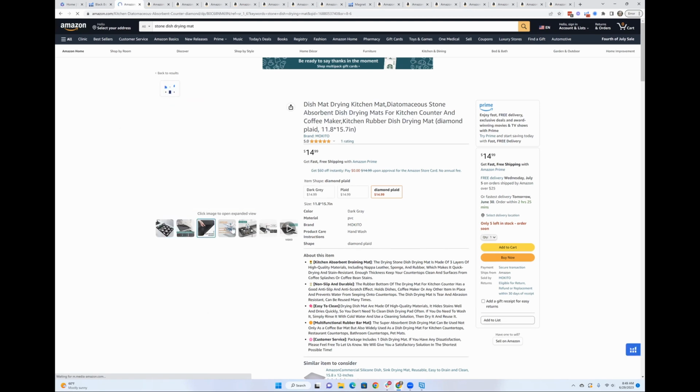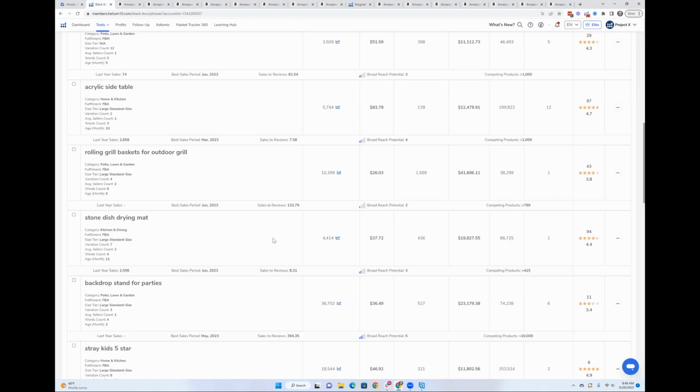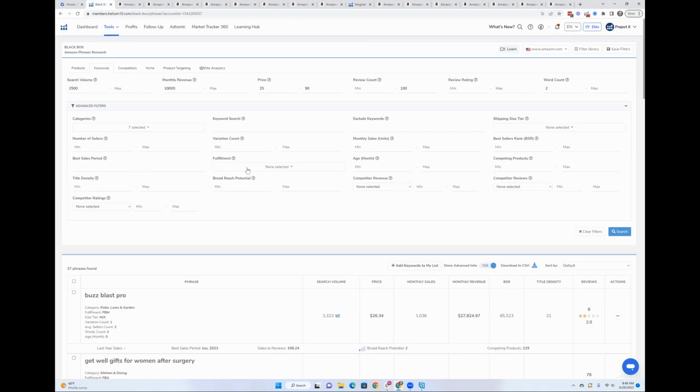It could be breakable. There are a lot of things you can think about, but it could be a potential idea. It doesn't look like there's a ton of them, and you can do different styles out of different stones. So that could be something. That's how you would do a search with keywords. You can take a look at each one of those keywords and see what the competition is and whether or not it would be something good to sell.